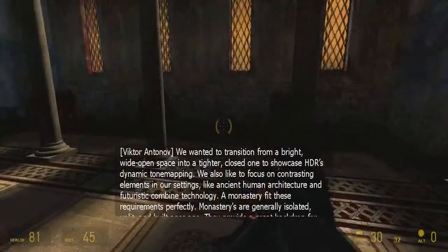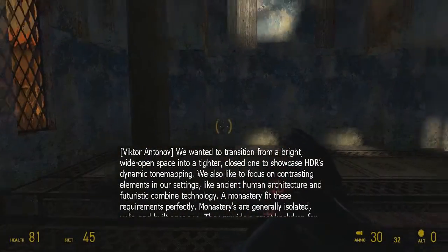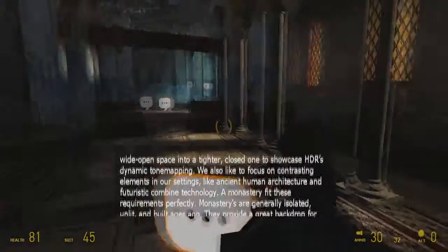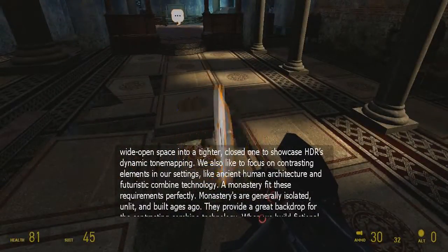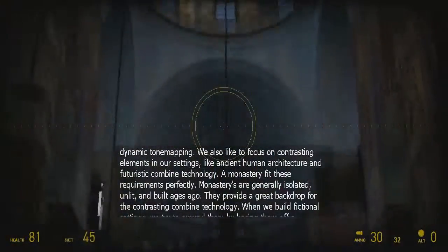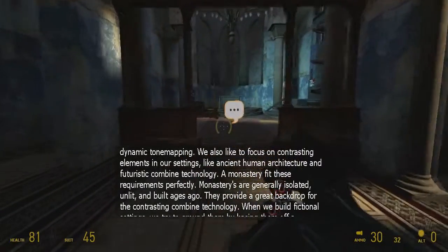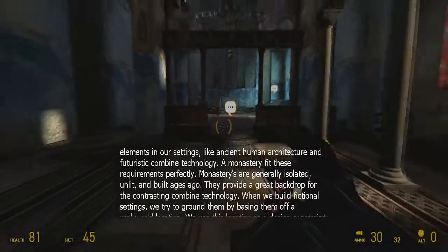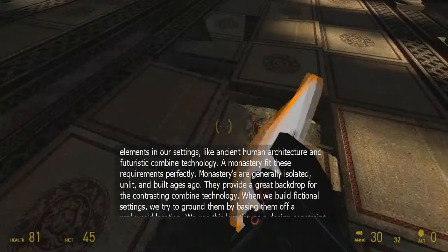We wanted to transition from a bright, wide-open space into a tighter, closed one to showcase HDR's dynamic tone mapping. We also like to focus on contrasting elements in our settings, like ancient human architecture and futuristic Combine technology. A monastery fit these requirements perfectly. Monasteries are generally isolated and built ages ago. They provide a great backdrop for the contrasting Combine technology.